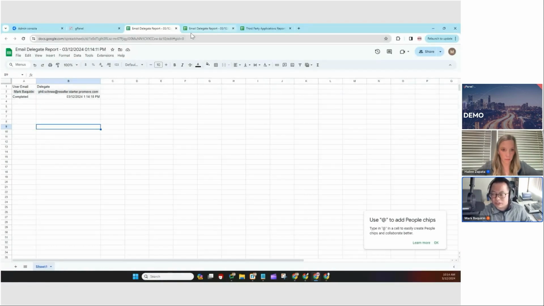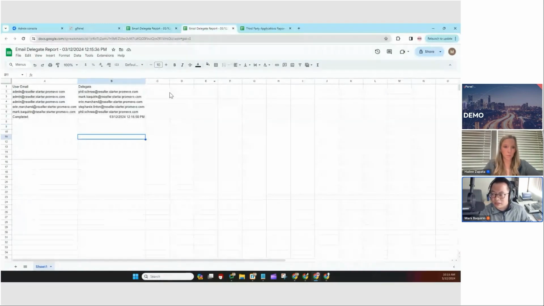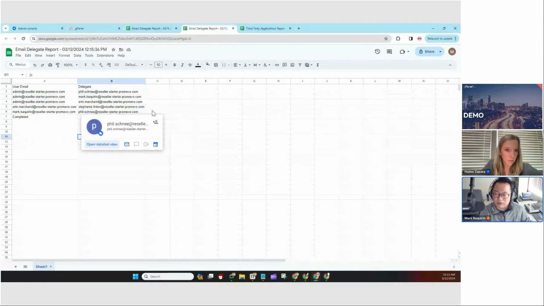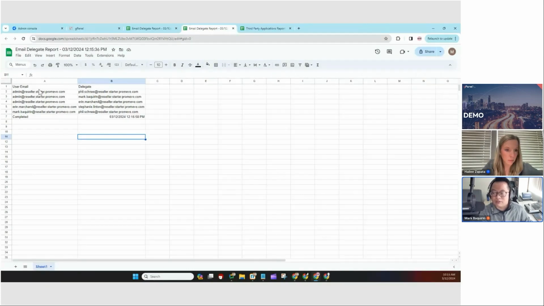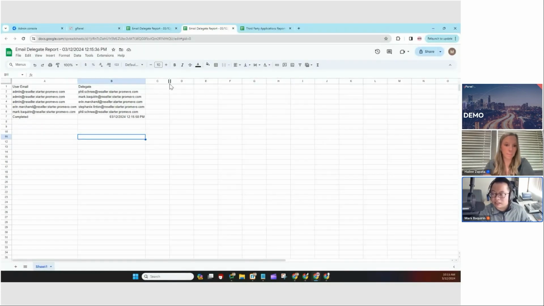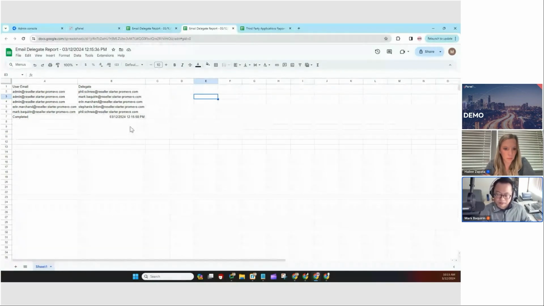And actually, I ran one earlier with more than just me. I ran it on the entire domain and I have it here. So we have a little bit more. You can see that not only is Phil Schnee delegated to my account, but since I ran it on the whole domain previously, it shows you everybody else who has delegates on their email inbox. And in this case, this admin email actually has 3 different delegates. It's got Phil, myself, and Aaron, all delegated to one email, one inbox.